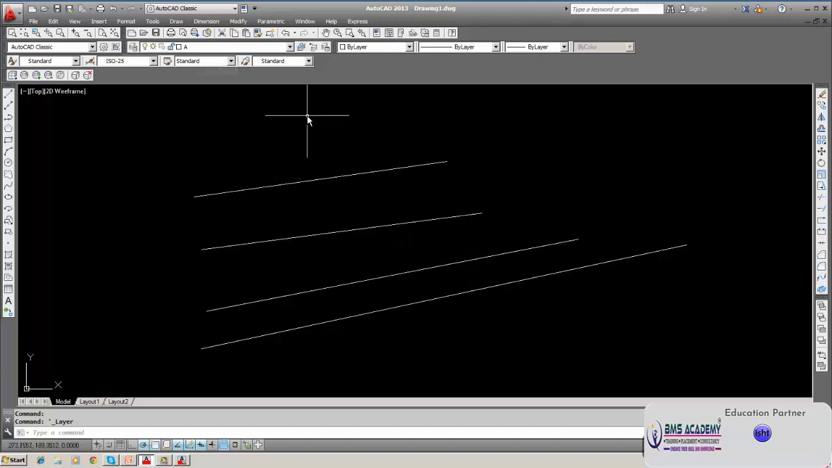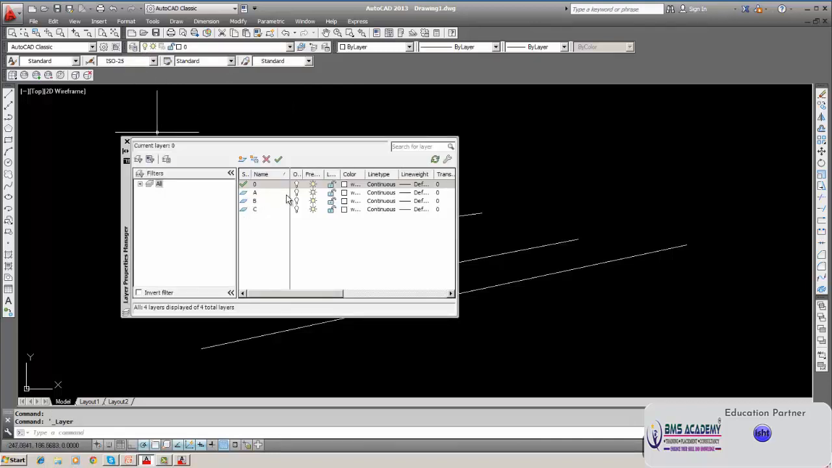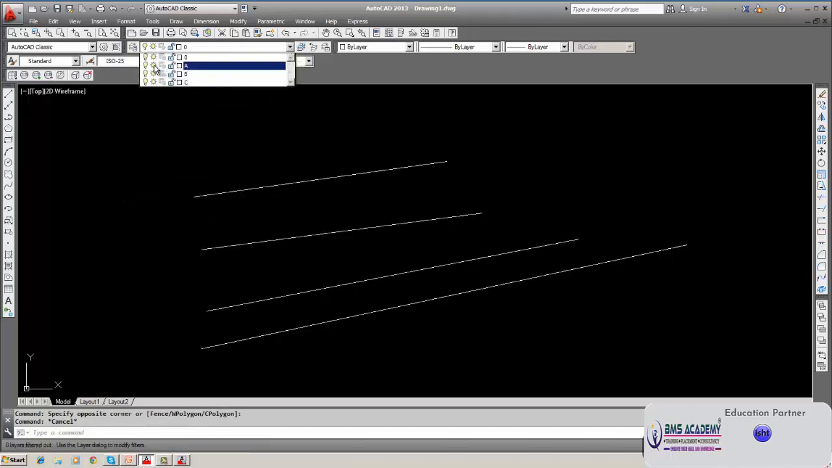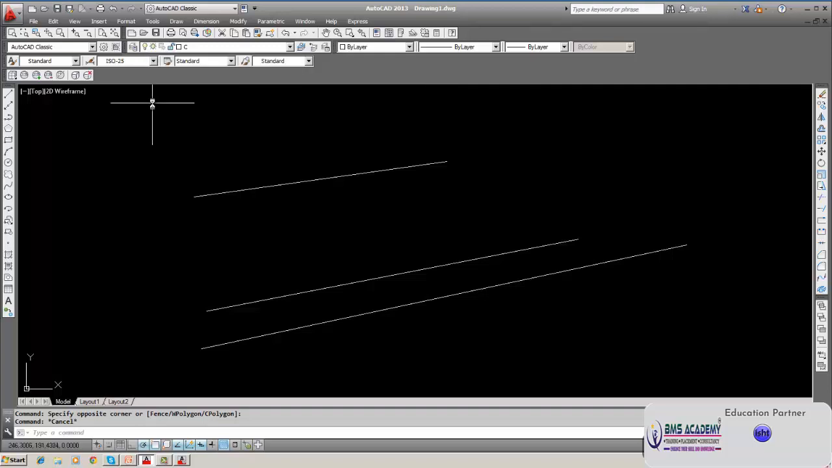Now this A is the current layer. I will make this the current layer. Select this, it is the current layer, and to freeze the layer, you can select current. This you cannot freeze; it's made the current layer. But you select here and click here. I think it is not yet frozen. So now it is frozen. See, it is frozen.